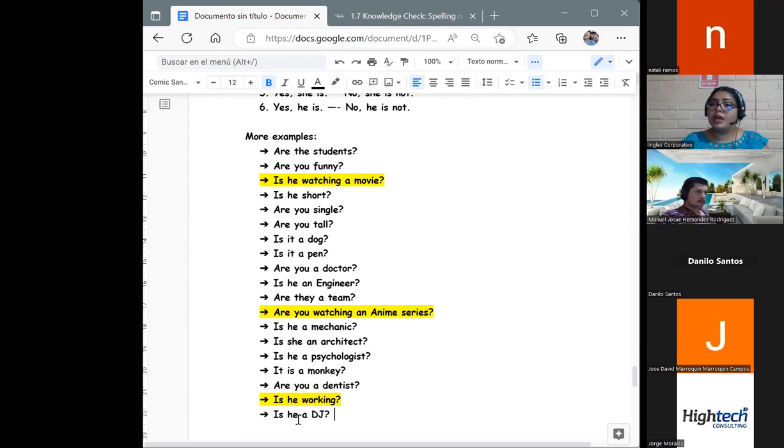Okay, we have some phrases here, some questions. So we have, are they students? Recuerden que cuando vamos a utilizar los pronombres que son plurales, nuestras palabras automáticamente se vuelven plurales. Así que tenemos que revisar que lleve la S, que nos denota que es un grupo extenso de personas. So, are they students? ¿Son ellos estudiantes o son estudiantes?